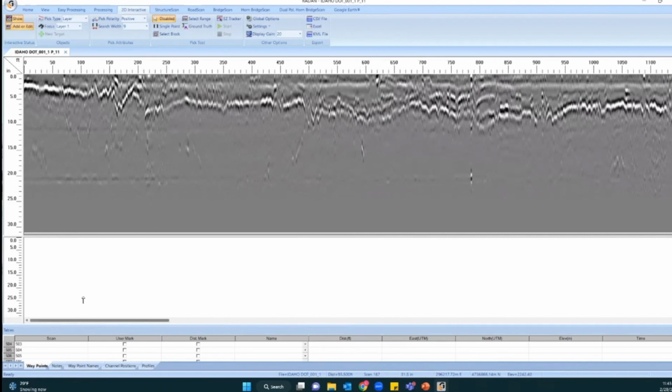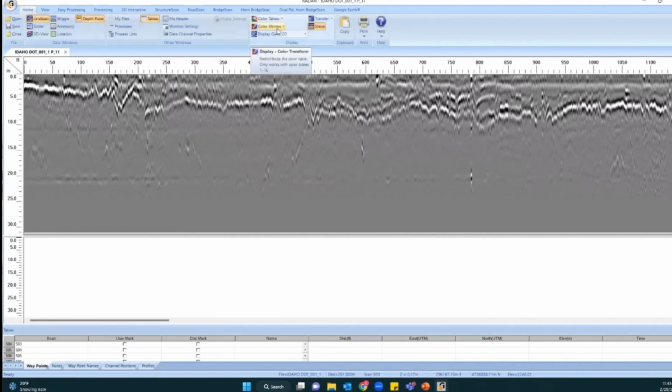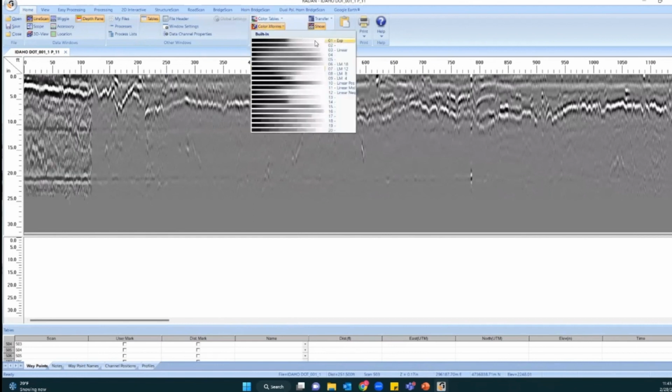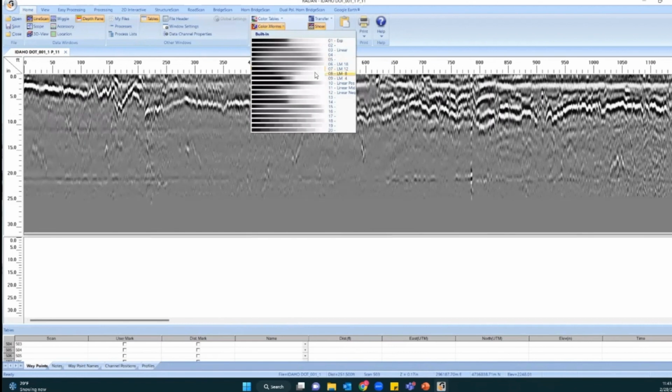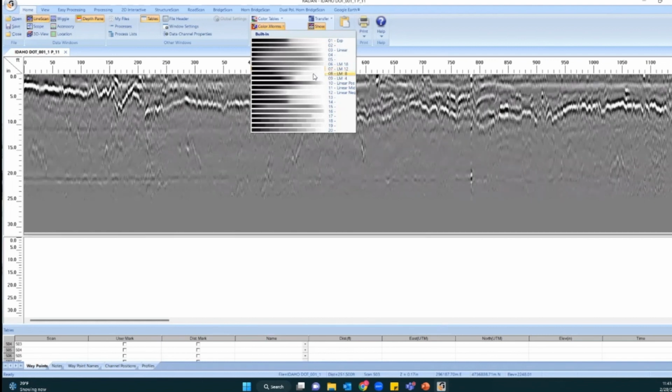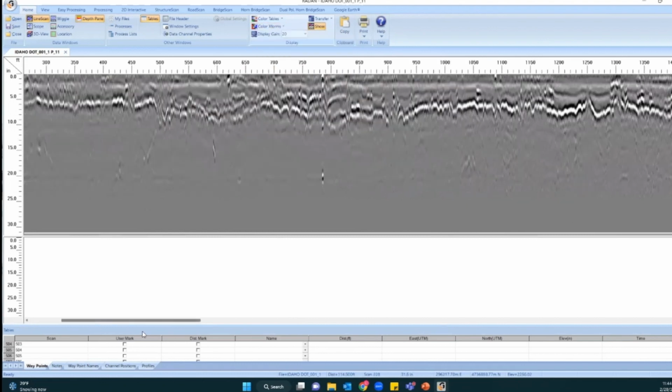Another thing you can do to enhance the visibility of your data is to go to the Home tab and play with some of these color transforms. That's just impacting the spread of the colors. That one's a little too bright for me. I'll probably stick with LM12 where I'm at. And now we can see our data pretty clearly.